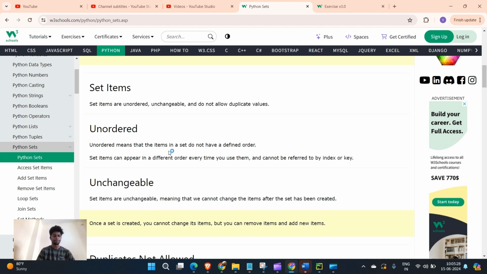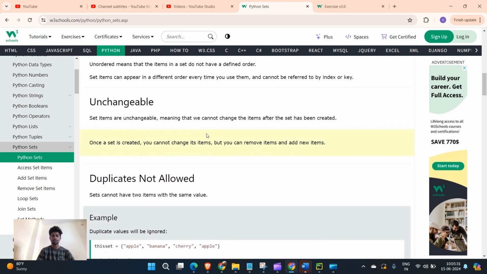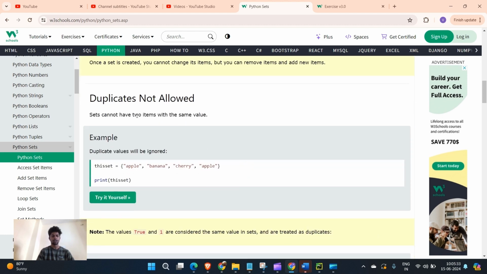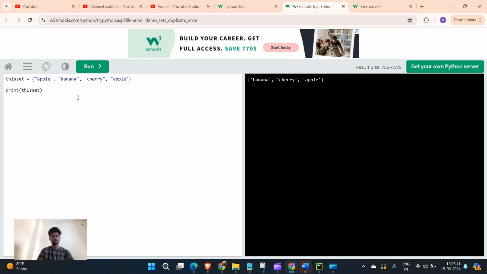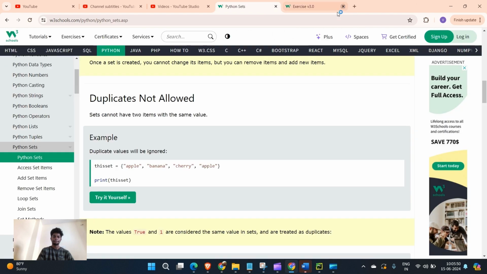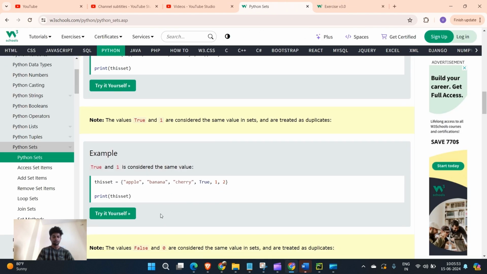Unchangeable, we already covered all these points. And see in this example, you've given apple two times, but if you run this script, it only allows the unique values. It won't allow duplicate values. That is a major advantage of sets. So you can assign multiple values.